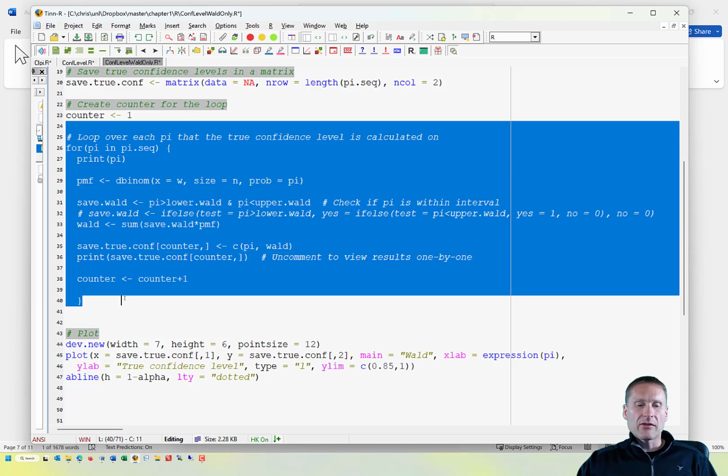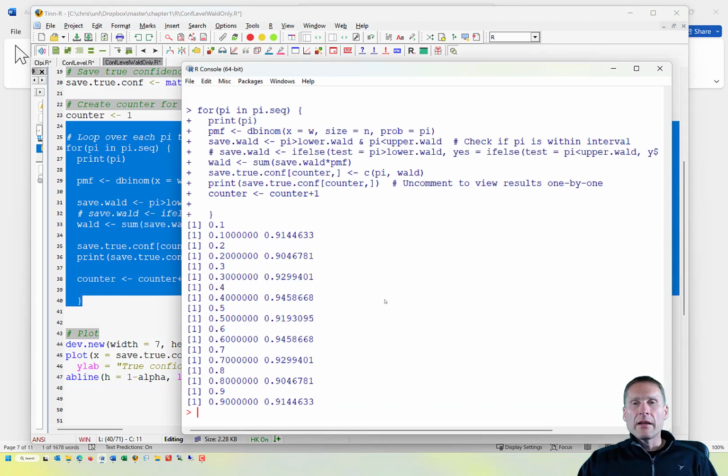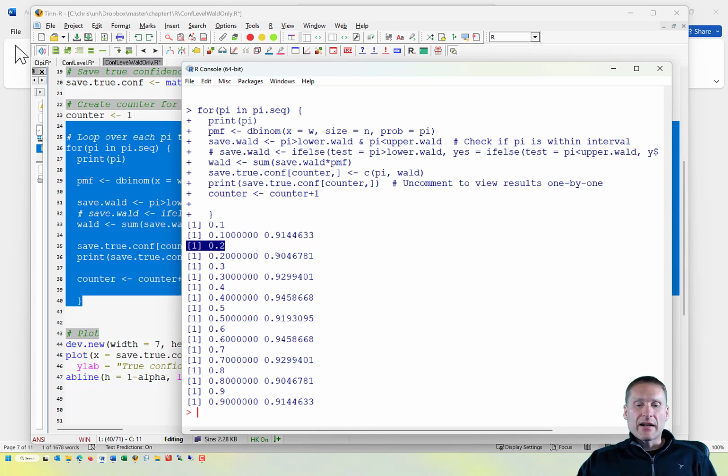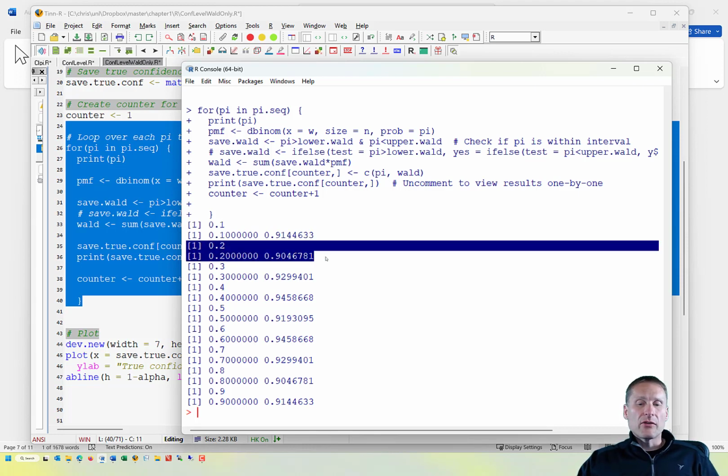So let's go ahead and execute this. And what ends up happening is that here's the first time through the loop. And this is what came about through using the print function. The first time pi is 0.1. Then I put the results of 0.1 and a true confidence level of 0.9144 into my matrix. Next time through the loop, pi is 0.2. I put in a value of 0.904678 as my true confidence level. And I keep on going here.